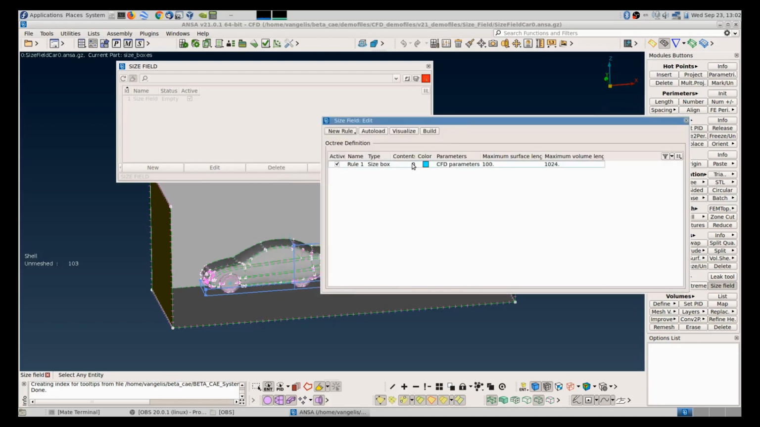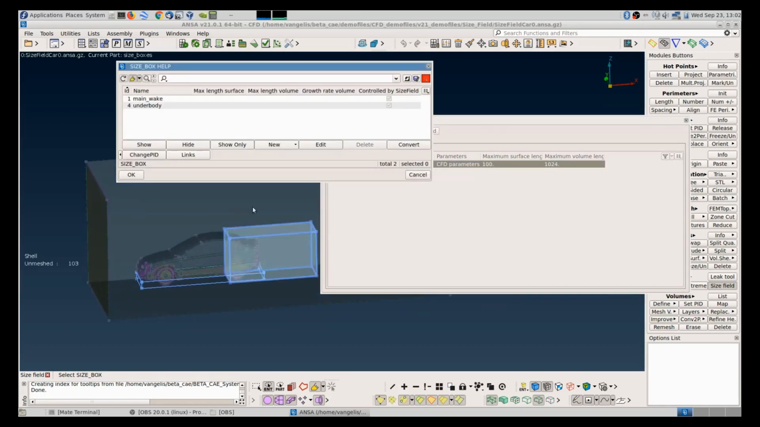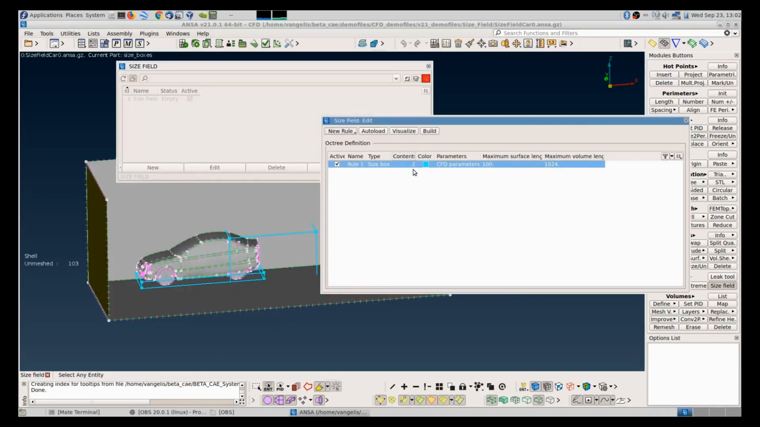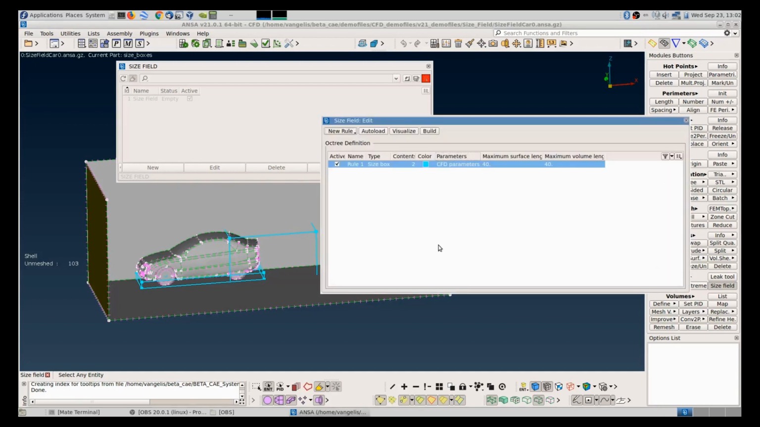First of all, we need to double click on contents. Here, what we select is size boxes, right? So we will select these two size boxes. The content is updated to 2, and then we double click on parameters and we specify a maximum length on them, let's say 40. For the surface and for the volume you can specify different values. In this case we'll leave it the same. So this is one rule that imposes a maximum length of 40 millimeters inside these two boxes.